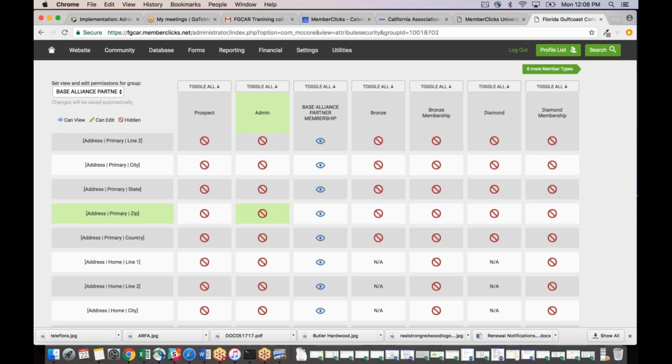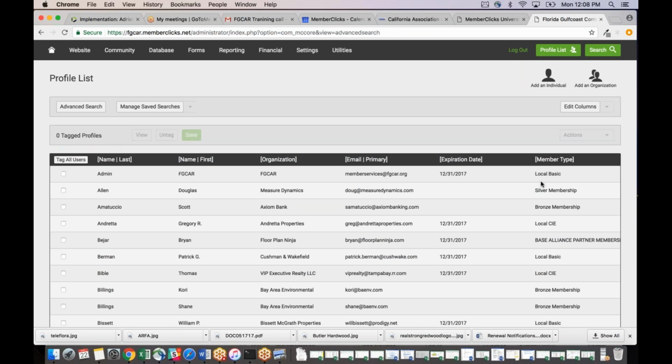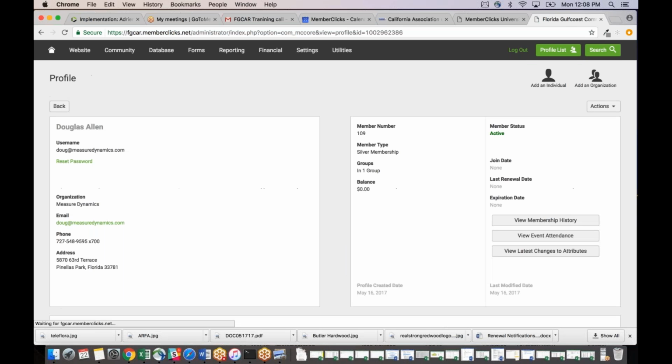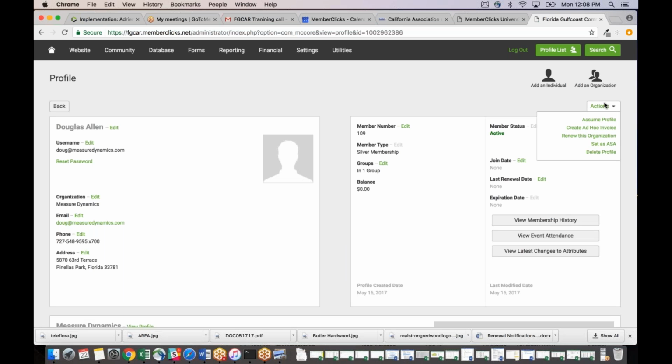We can view, just to show you a quick sneak peek, and I do need to run, but a quick trick as you're going through this stuff is you can click on any of these members' profiles, and you'll notice there's this actions drop down where you can assume their profile. Assuming their profile will allow you to see the front end of the website exactly how they would see it.